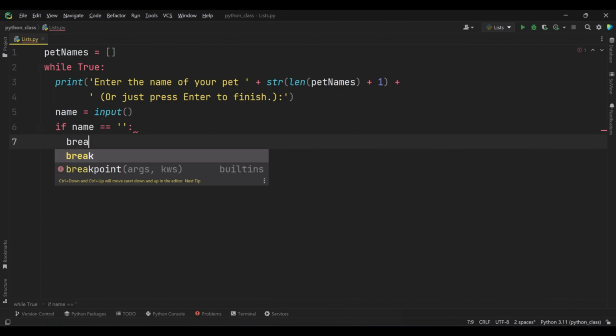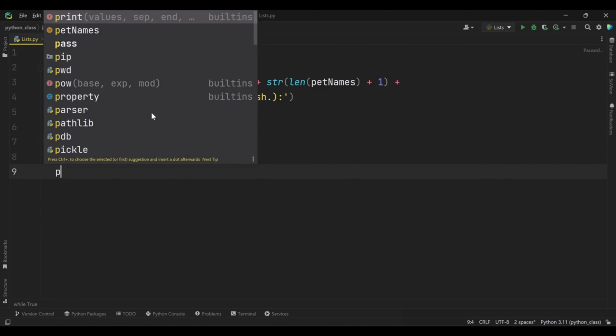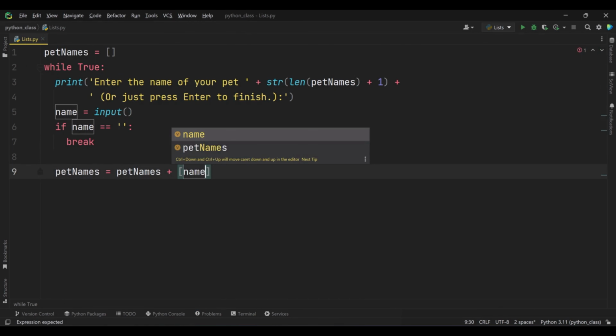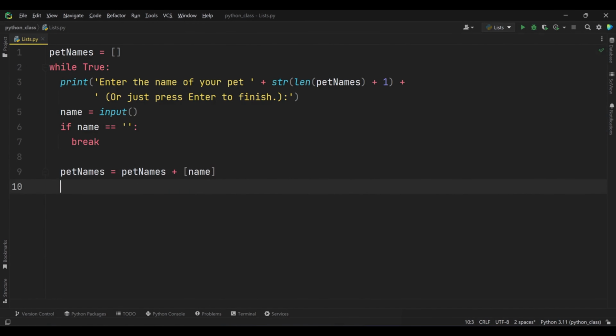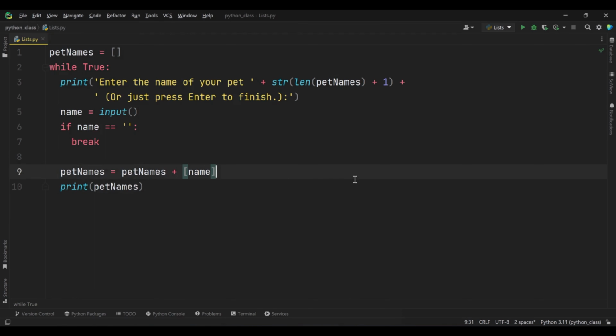Next, we want to give the user the option to stop entering pet names. If they just press enter without typing anything, we'll break out of the loop. If the user entered a name, we'll go ahead and add it to our pet names list. We're using list concatenation to achieve this. Our loop keeps running until the user decides to stop by pressing enter. This is where the power of loops and lists shines.